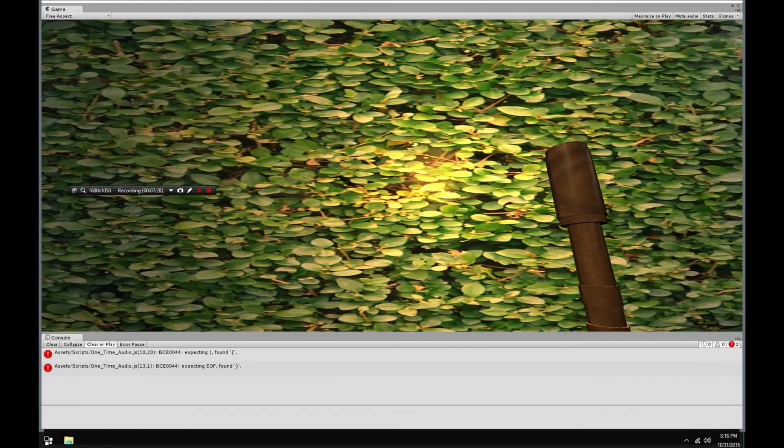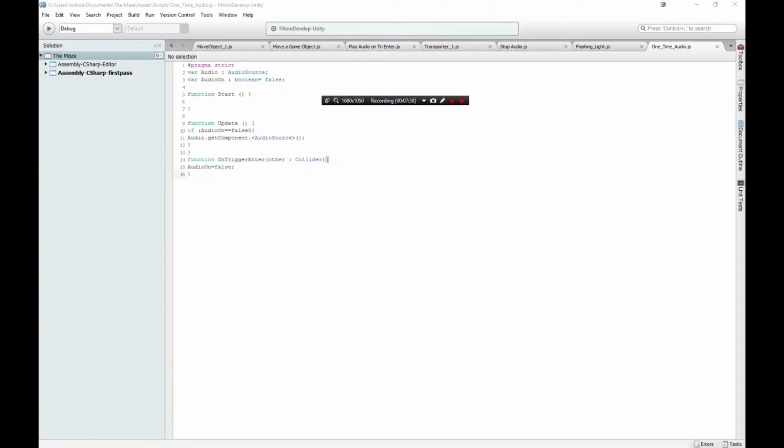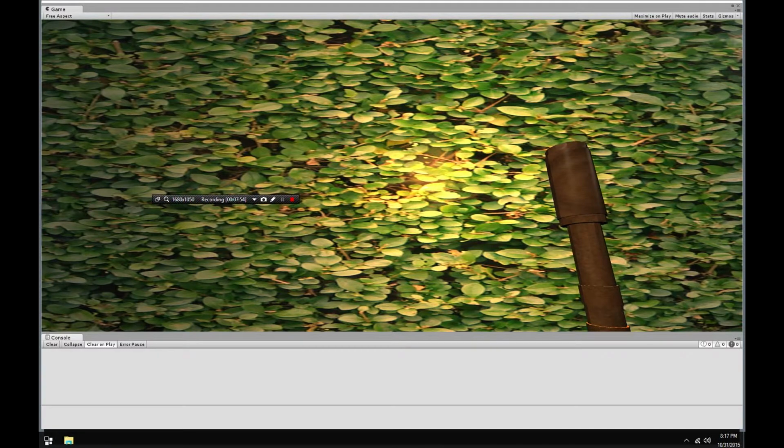Okay, and it's telling me over here that it's found problems. What problems did it find? On 10 and 13. So let's go over here. It was supposed to be there. Let's try it now. Yep, the errors are gone. That's good.